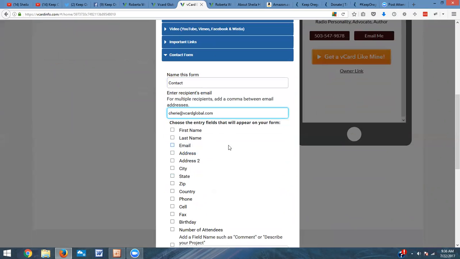And then you'll decide what fields you want people to fill out on the form. I'll say first name, last name, email address. Often, you know, the less that you ask, the more likely they're going to fill out that form, okay? But if you need to get their address and information, by all means, get their address and information, okay?